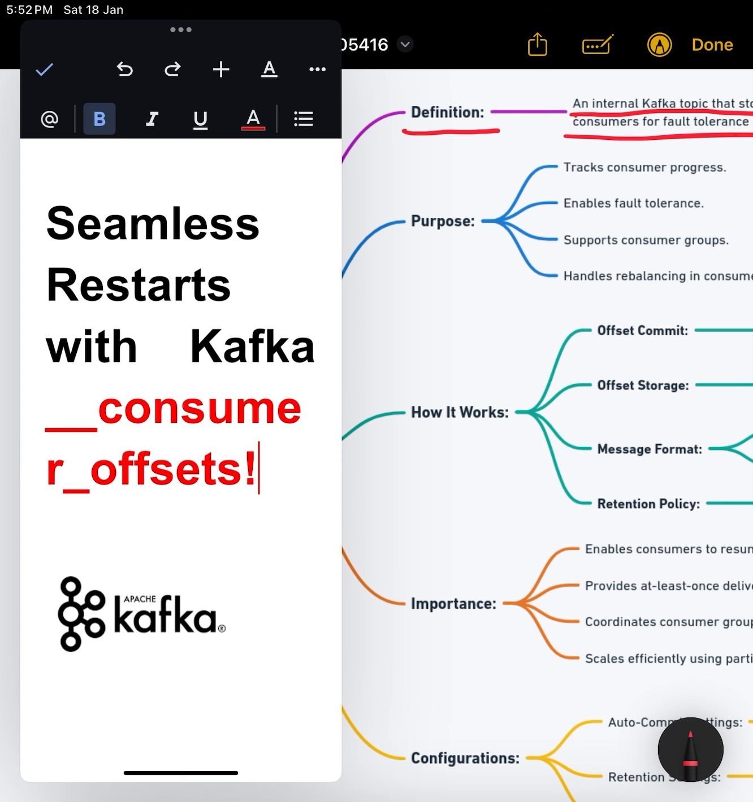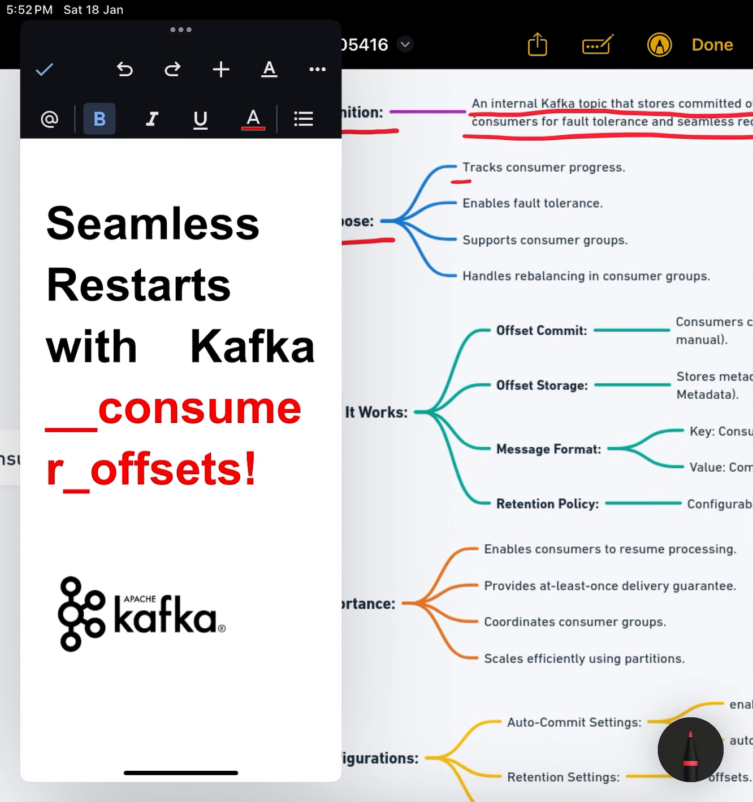Purpose of consumer offsets. 1. Tracks consumer progress. Kafka consumers commit their progress offsets after successfully processing messages. These offsets are stored in the consumer offsets topic, allowing consumers to resume processing from the last committed position. 2. Enables fault tolerance. If a consumer crashes or restarts, it can fetch the last committed offset from consumer offsets and continue processing without data loss or duplication.